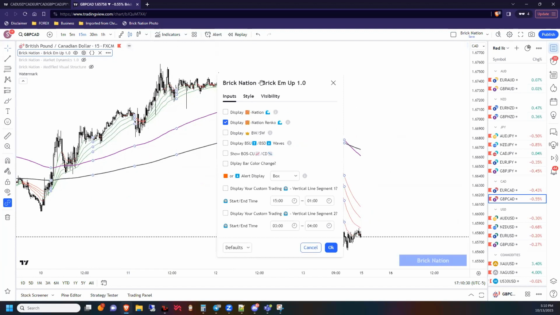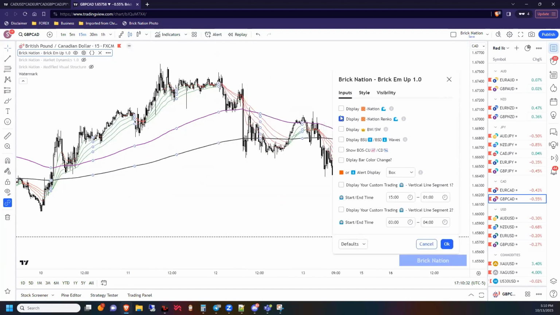Now I will say it is preferred that you choose one or the other. Putting both in there, you get a little lost in the sauce potentially. So find your favorite and choose which one works best for you.